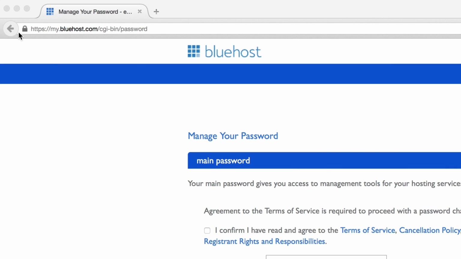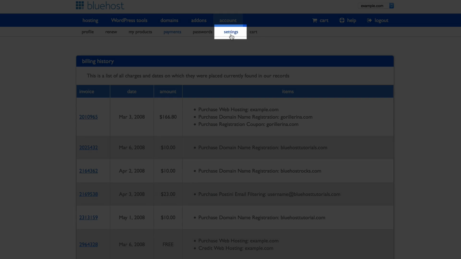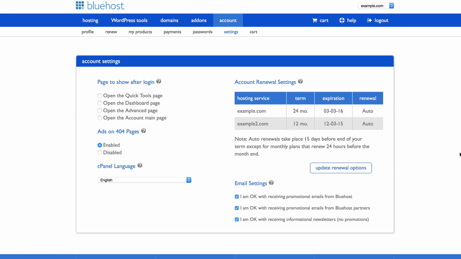Now, you'll have to press back on your web browser to get back to your cPanel interface so that we can go on to your settings. Settings is for what language you want the cPanel to be in, what page it opens first when you log in, your renewal settings, and your email notification settings. You can return here at any point in time to make changes if you need it.